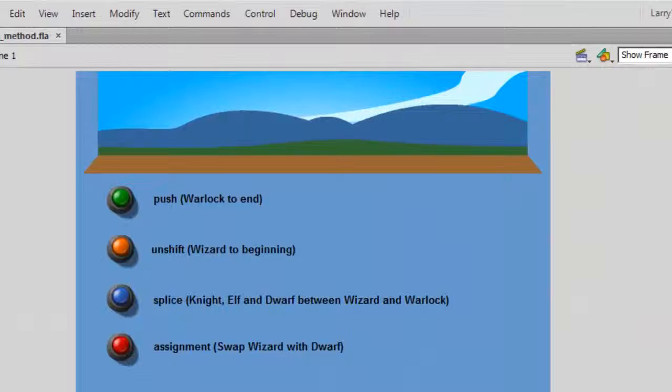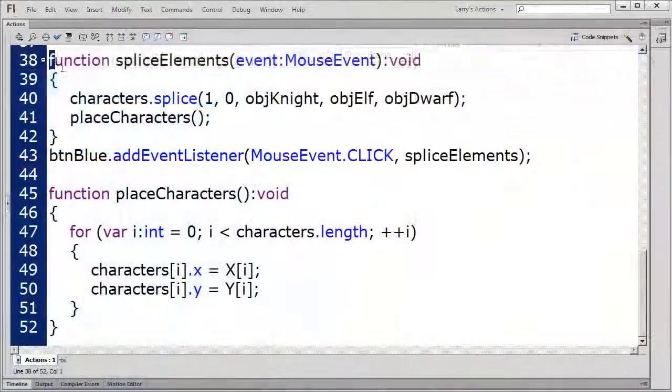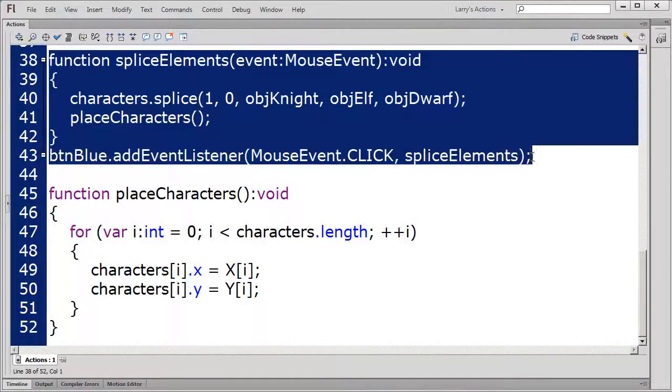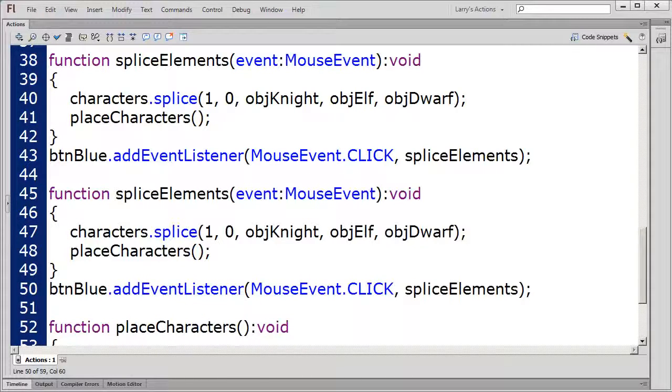In my setup, I've added a red button to the stage, which I've named BTN Red. In my Actions panel, I'll copy my previous function and paste it here. I'll rename this function Swap Elements.